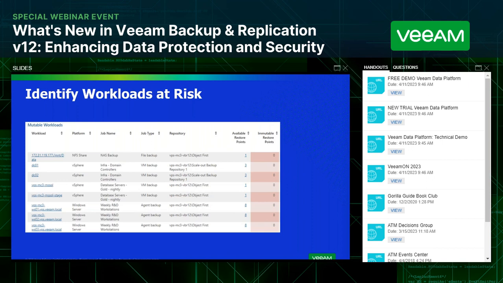These are the type of reports that would be fantastic to bring to management and leadership and say, here's everything at risk. Can you get the sign-off that it's okay that this is not immutable? Or if it needs to be immutable, how do we solve that? Do we look at a Linux hardened repository? Do we look at storage? Do we look at hyperscalers and so forth?